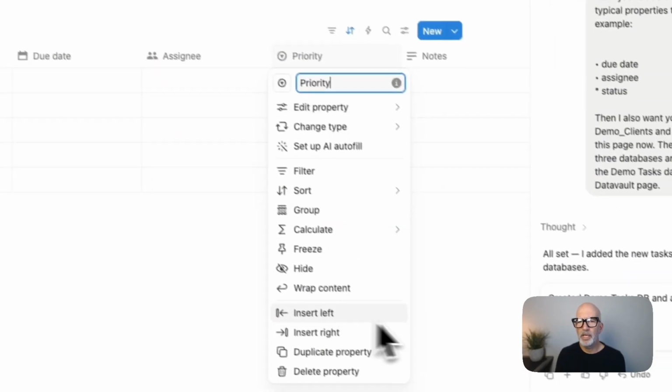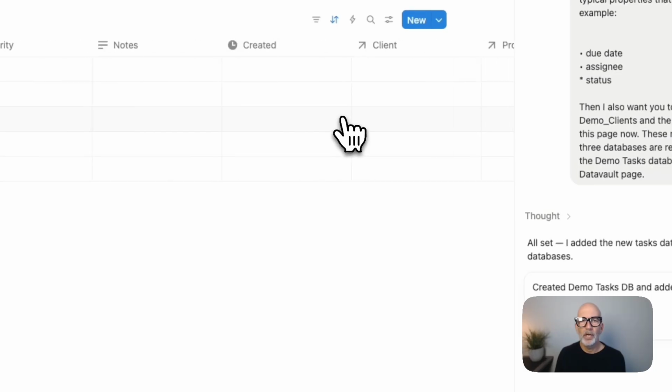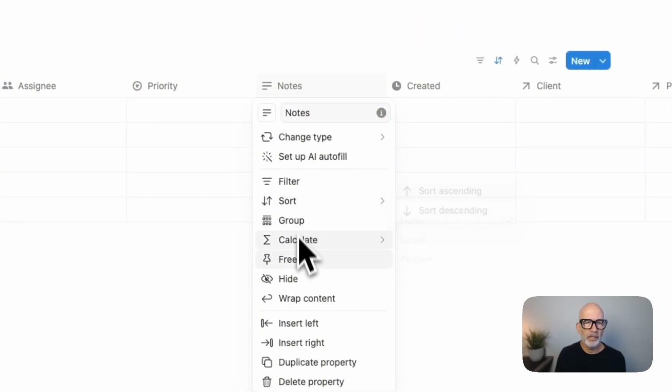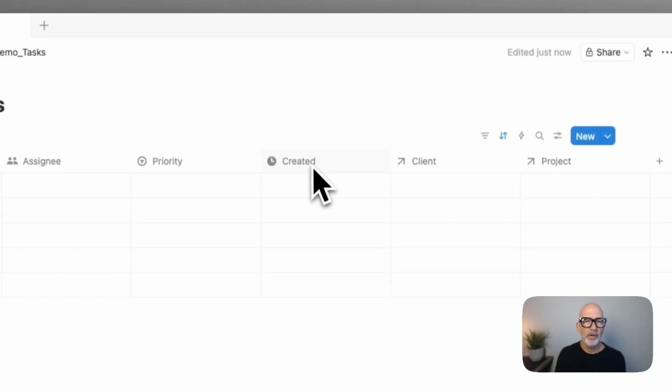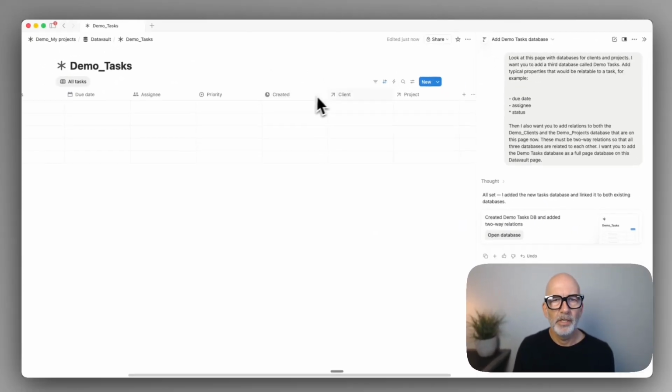Priority, yeah, let's keep that. Notes for tasks, we're going to delete that. We're not going to need notes for tasks, delete property. We want to keep this simple, right? Created on, yeah, that's great.